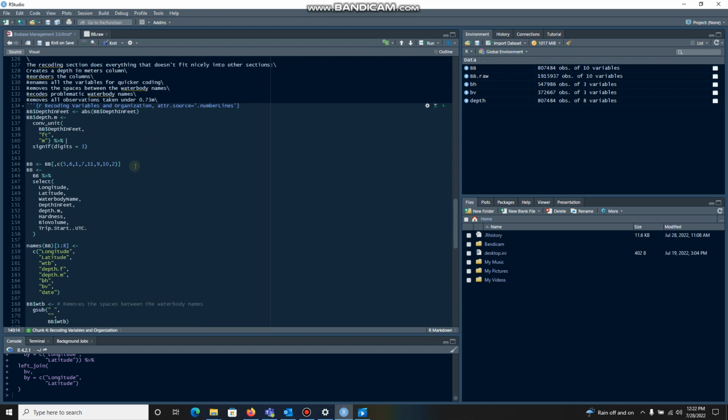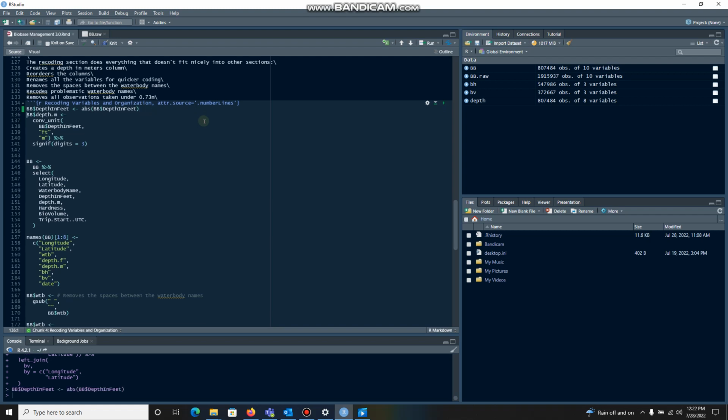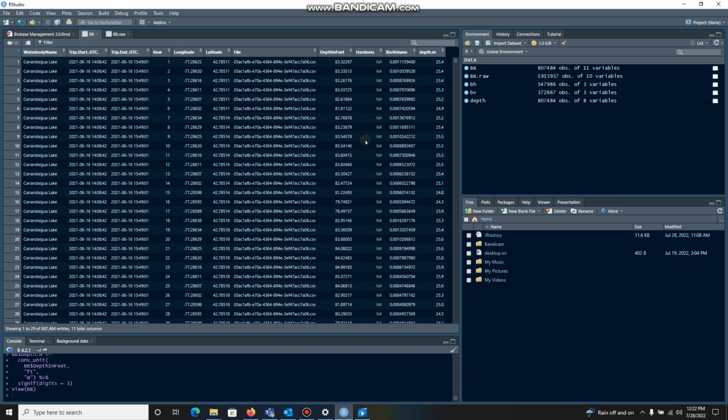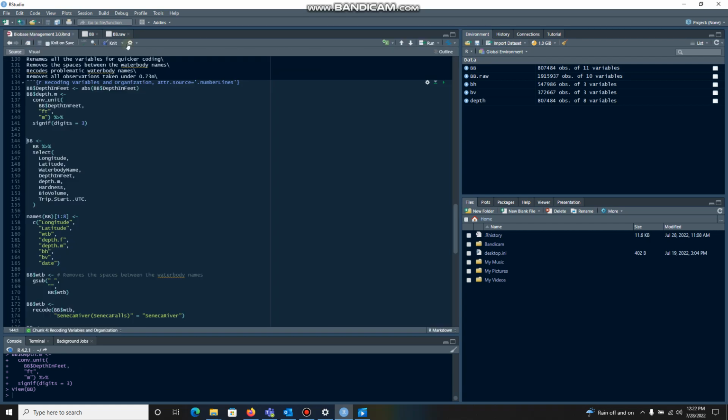So now we're just going to do some basic recoding. We're going to get the depth in feet and just take the absolute value of that. I don't like having negatives in there. You can take that out if you want to, I don't care. Then we're going to convert the depth in feet to depth in meters, and that is depth.m right here. We will change all our naming conventions in just a second.